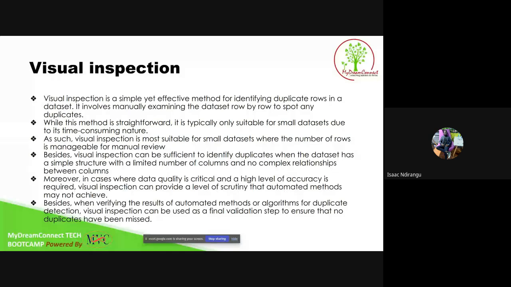For instance, if you decide to use visual inspection to identify duplicates in a data set with 2 million entries, you'll use so much time. So in that case, you might consider using more automated techniques.